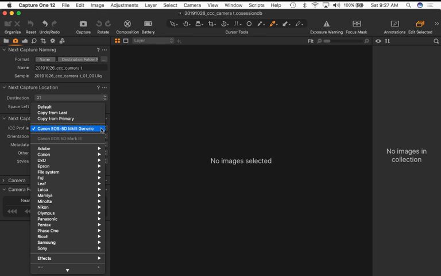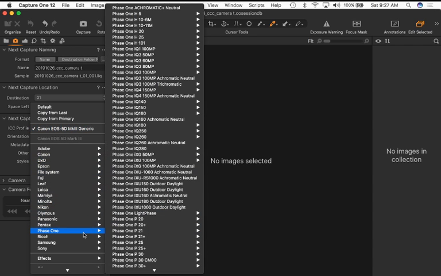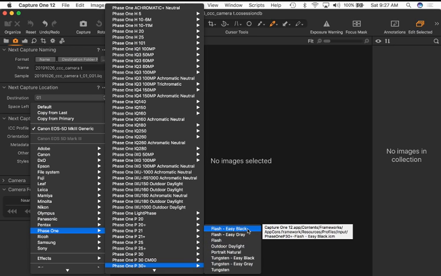But the reason I'm bringing you in here is that that's not always the case, especially if you come down here to the Phase One camera groups. In Phase One camera groups, for instance, I shoot with a P30 Plus. So I want you guys to come down here and pick P30 Plus, and you will see that there is a whole series of different versions of camera ICC profiles. There's one for what they're calling an easy black flash. So this would be flash in the studio, easy black.